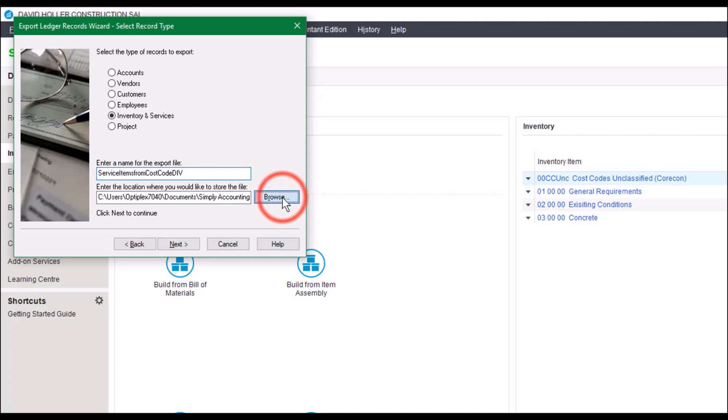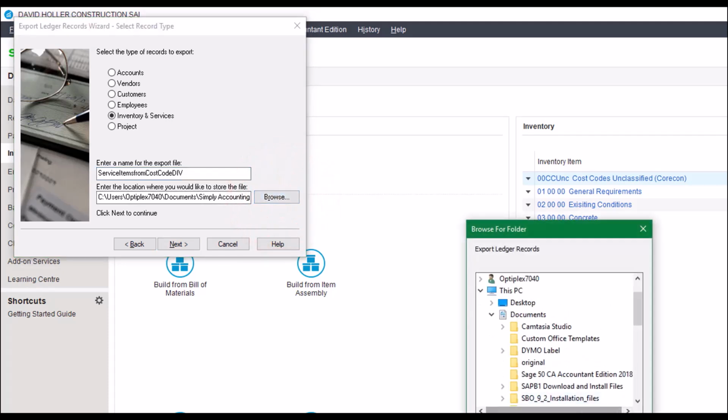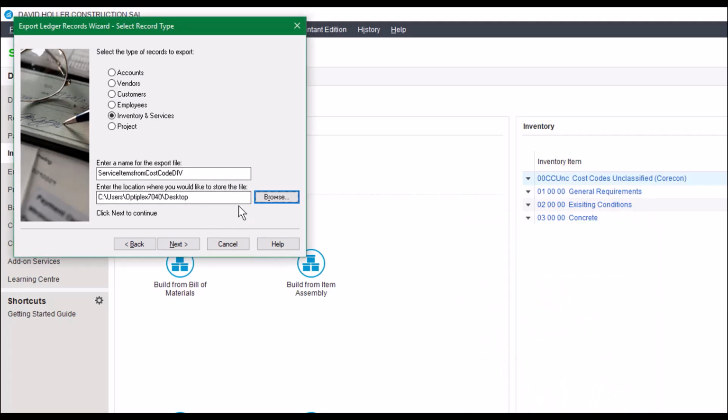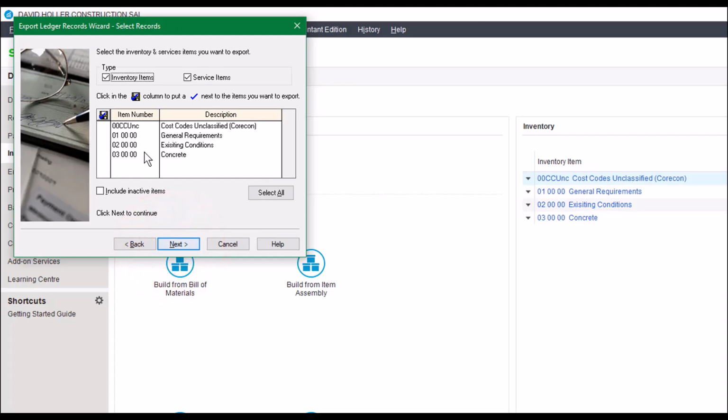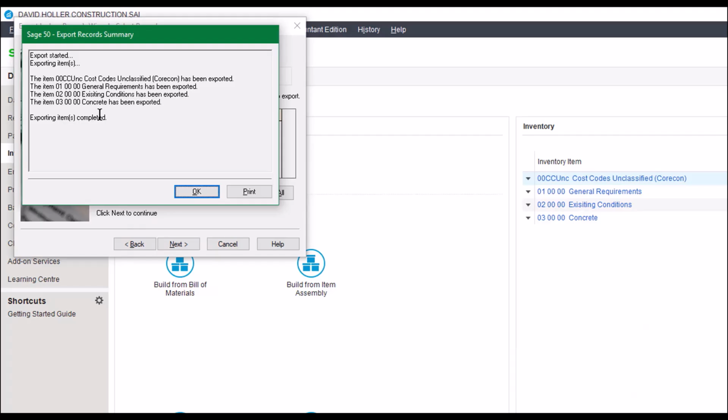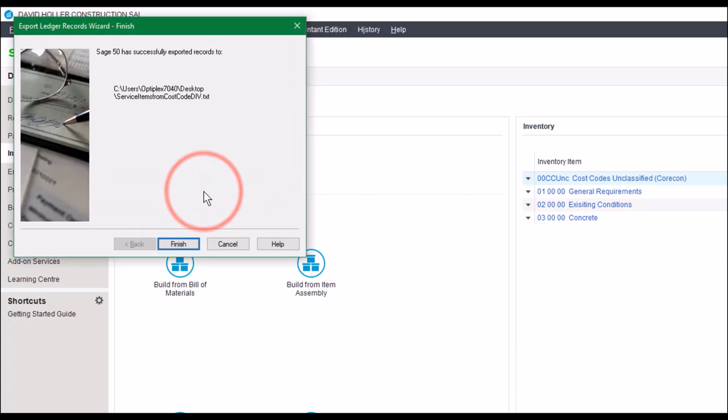And I'm just going to save it to my desktop so I can find it in a few minutes very easily. And then click Next. And so we have already a few of these in here. I'm going to use these as the sample, or I could select all. And I'm going to click Next again. And so now we have that.